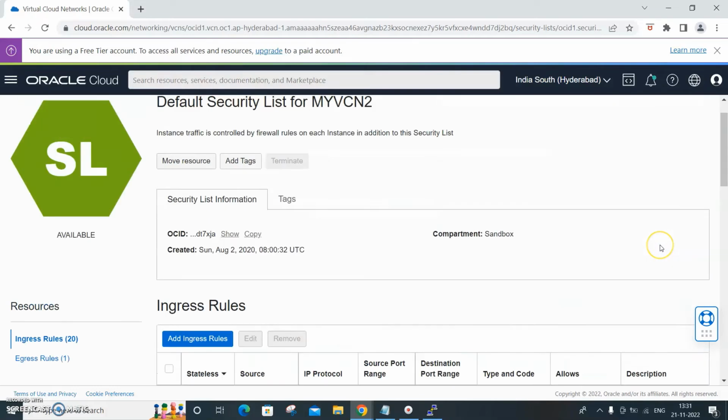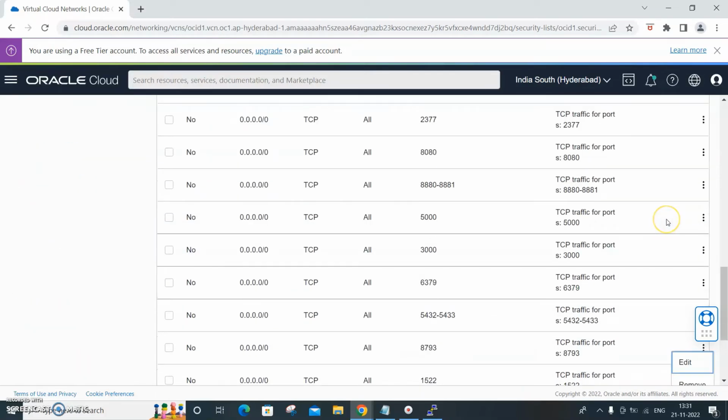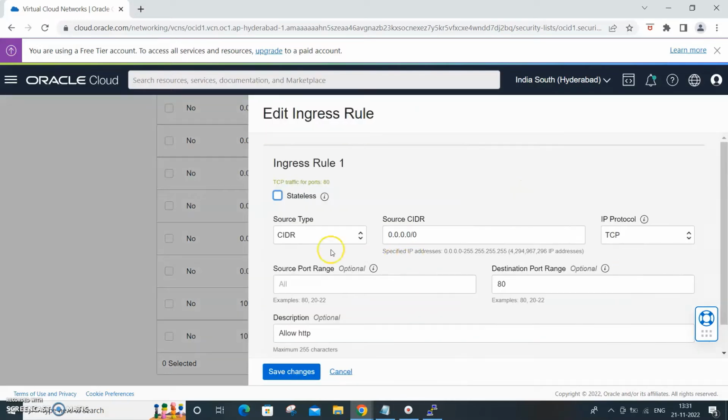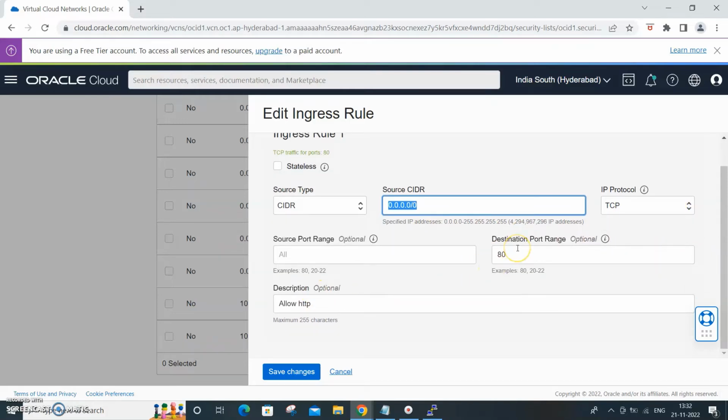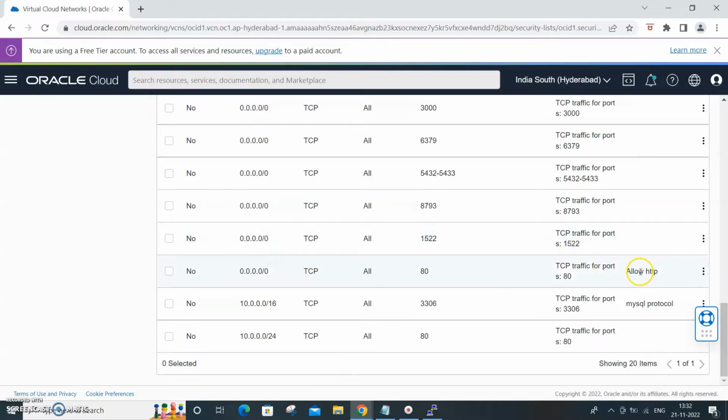Otherwise you have to add an ingress rule here, and that will create the appropriate entry. I'm just giving that CIDR. Then you need to have this 0.0.0.0/0 CIDR entry. TCP port 80 is for HTTP. So when you are newly entering it, yes, you have to add the ingress rule, and then of course save it. I already have this entry in place, so I'm not going to do anything.